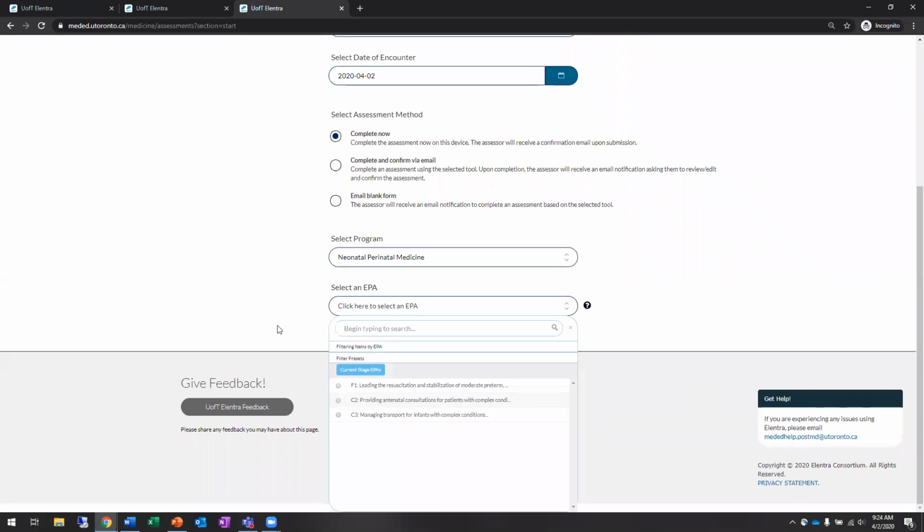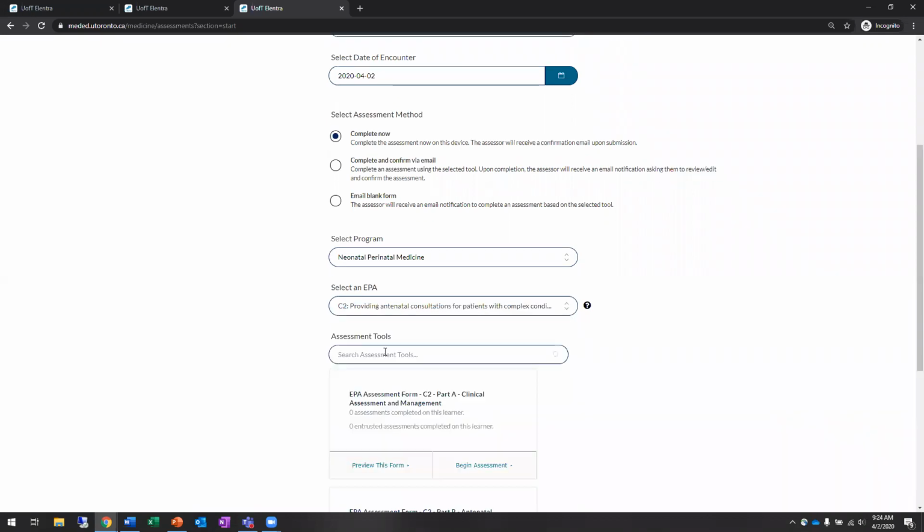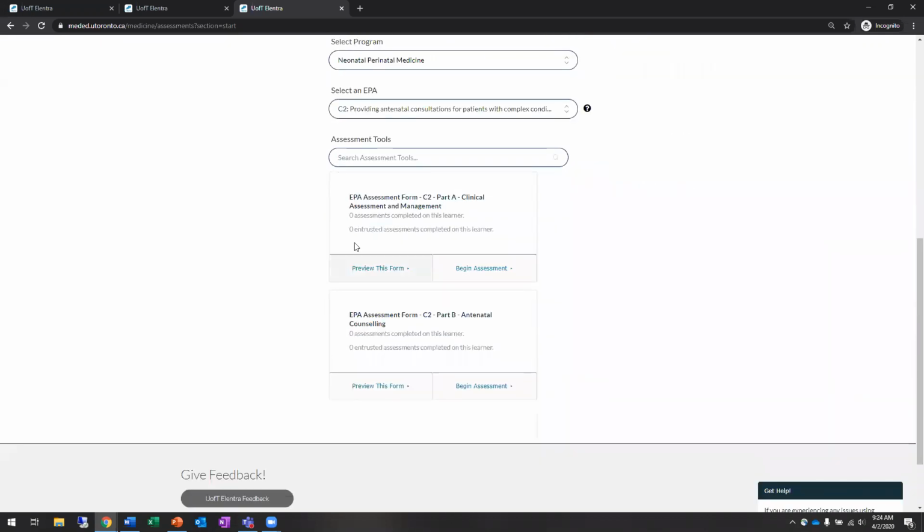And then you'll choose the EPA that you want to get assessed on. So I'm going to choose core discipline. This button right here just allows you to filter the EPAs by the current stage that you're in. And you either have the choice to preview the form or begin the assessment.